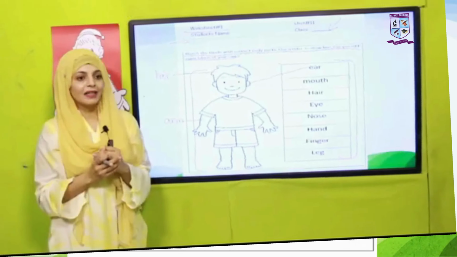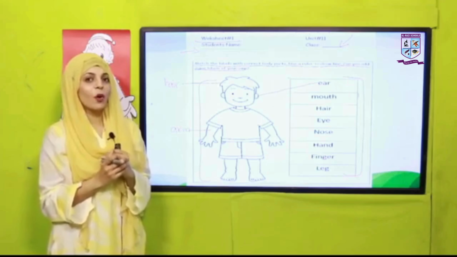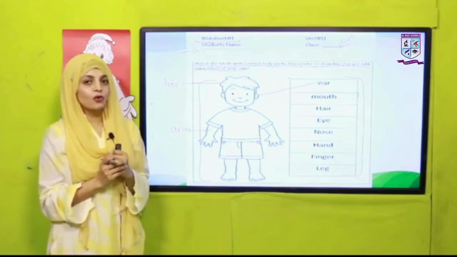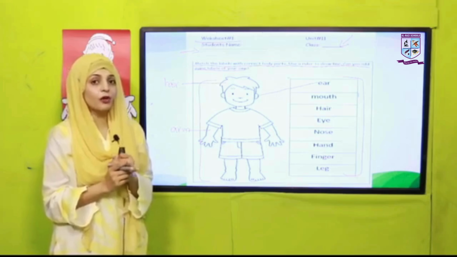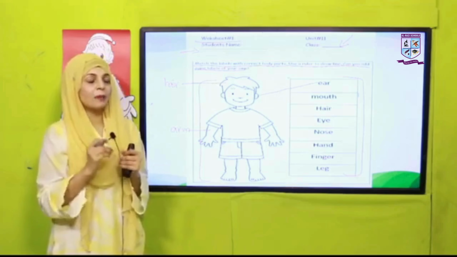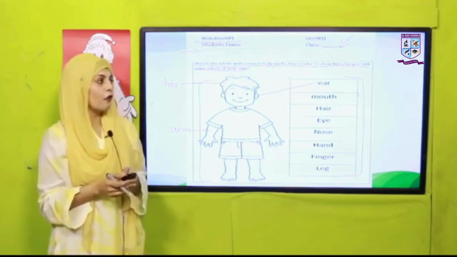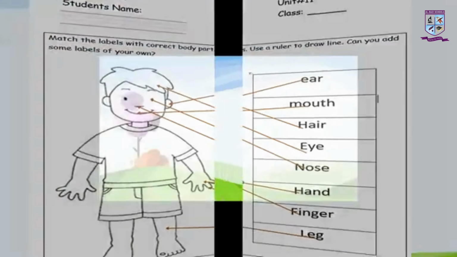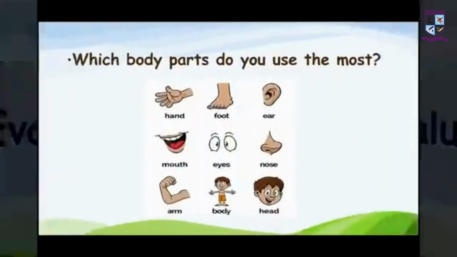Okay. Have you done it? Pause the video and quickly finish your worksheet. Draw neat and clean lines and don't forget to add labels of your own. There you go. Now you can recheck your work from here. Done? Let's move forward.